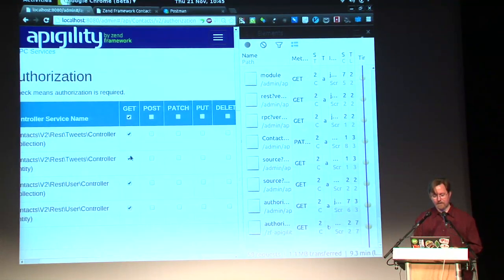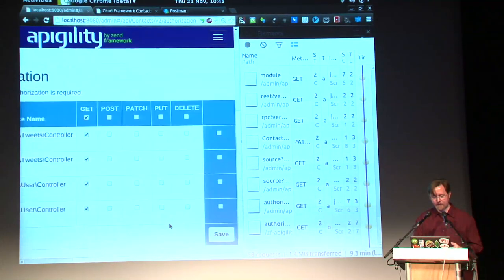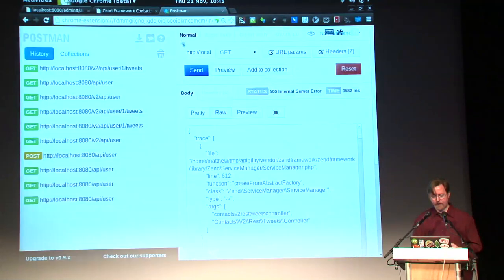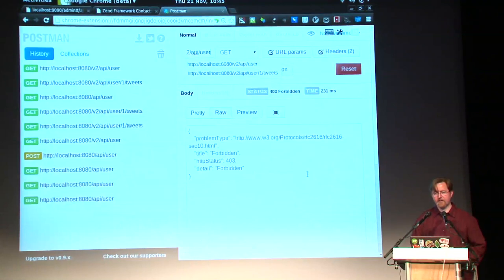I'm going to mark all of these as GET. All the GET requests are going to now require authentication. So I can go ahead and save this. And when I go into Postman here, I'm going to fetch just the user. And when I call this, it's going to tell me it's forbidden. I've just made this an area that is non-public that requires authentication. However, how do I authenticate?